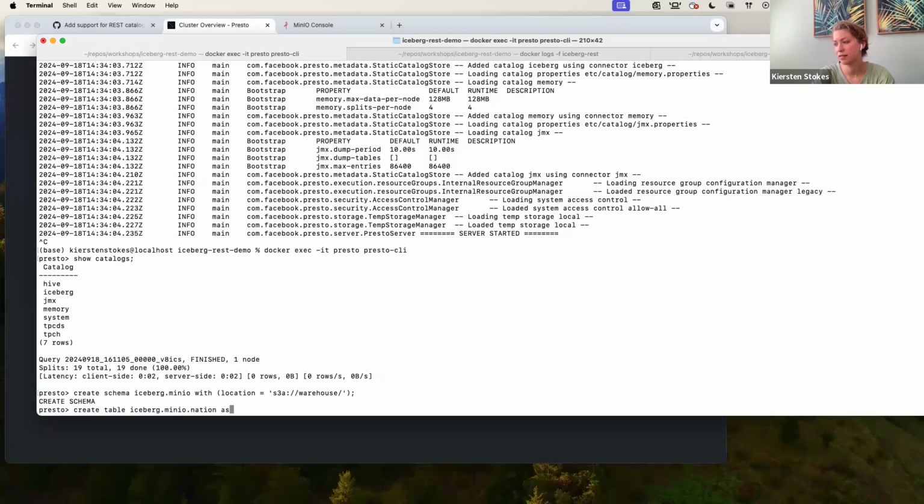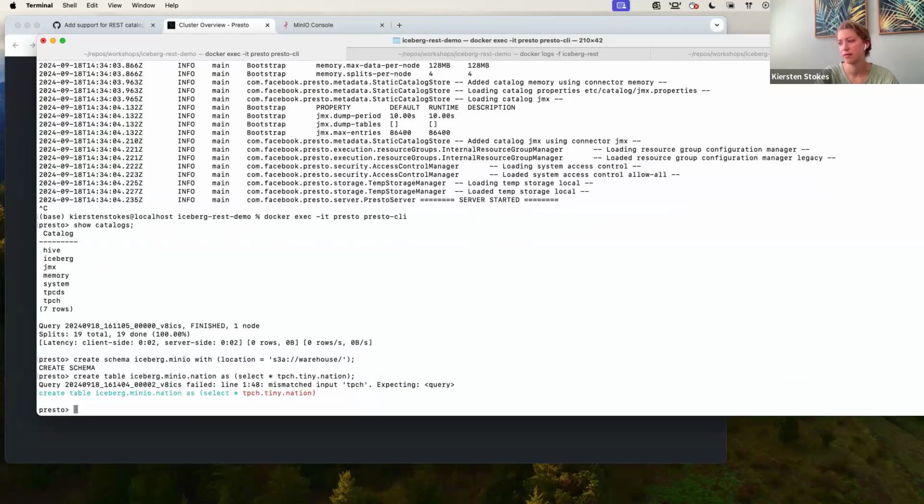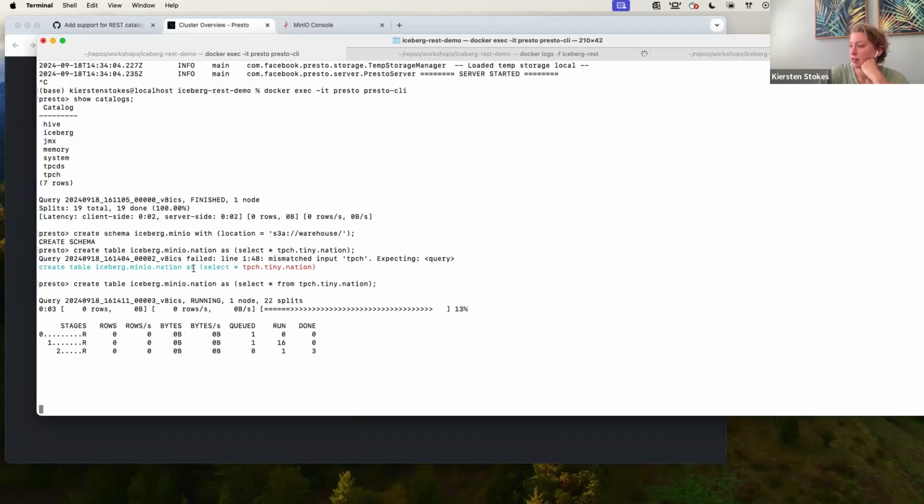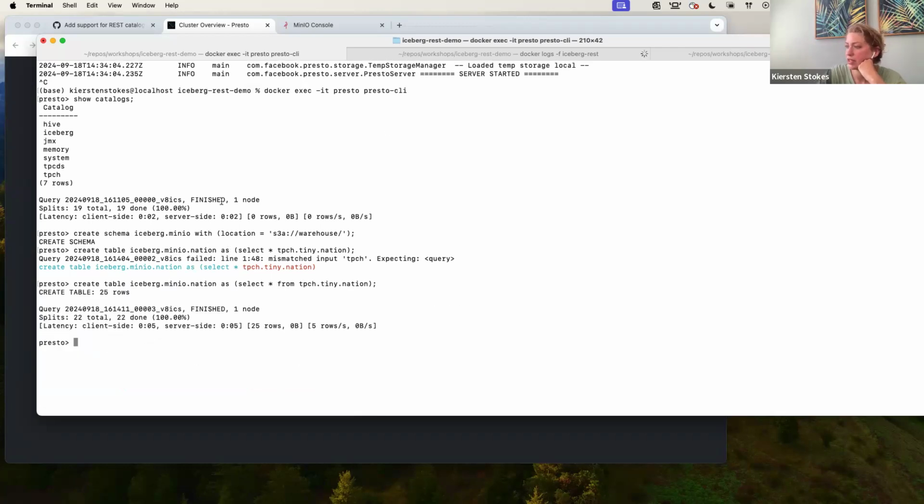I'm just going to select a table from the TPCH database just for ease of demonstration. So that'll take just a little bit.